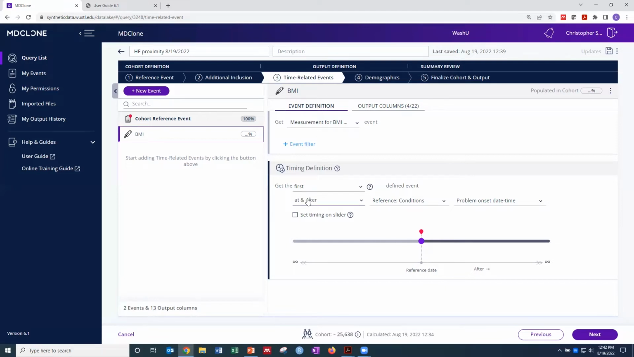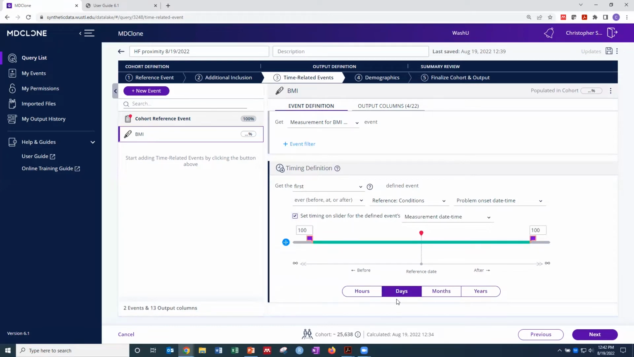And so what I'm going to do is change this at and after to ever, because as you can see here, this is before, at, or after. And then I'm going to narrow my range. So I don't want it to be the first time there's ever a BMI in this person's EHR. What I want is to try to get it pretty close to this actual date here. So I'm going to set timer on slider. And once I do that, I get these options here. I get these units where I can go hours, days, months, years. So right now, by default, it has me 100 days before or 100 days after.